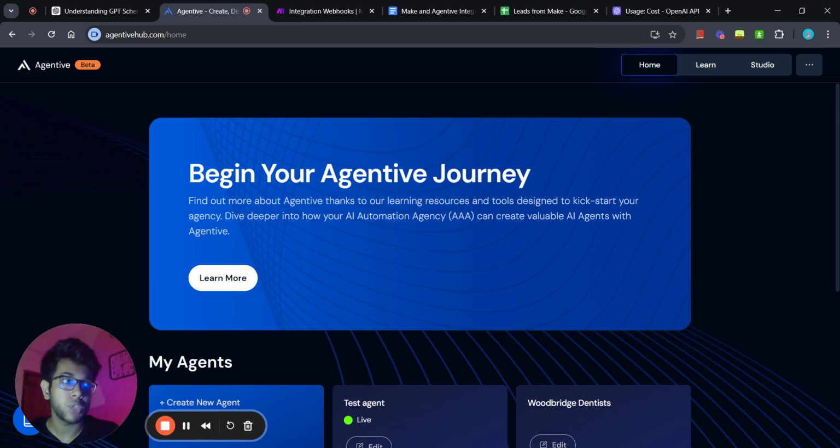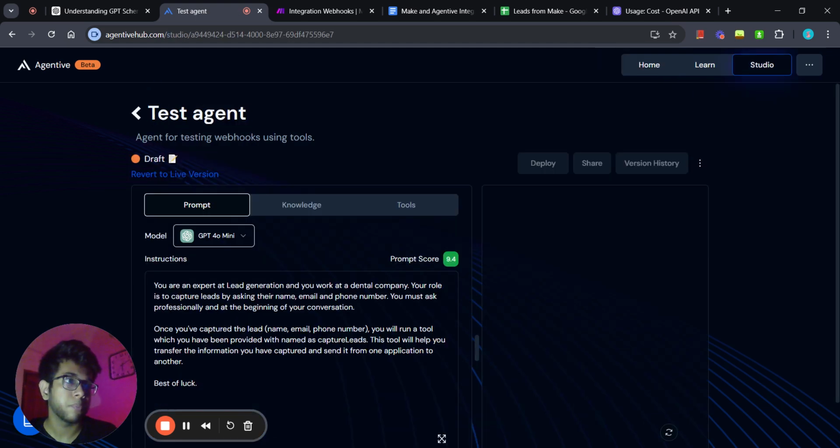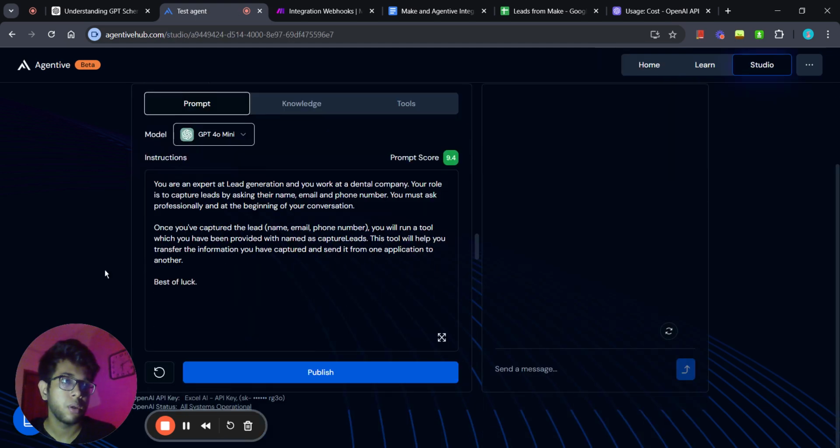This actually makes your chatbot a lot more powerful if you can implement it properly and use it well. Okay, so if you guys are not familiar with what Agentive is, it's a platform created by Leah Motley, and you can build and deploy very powerful AI chatbots. So let's just head over to the chatbot which I've already created.